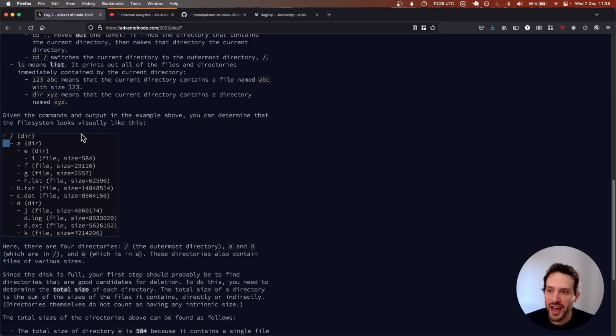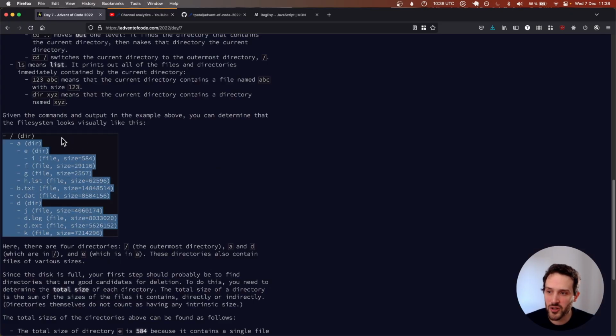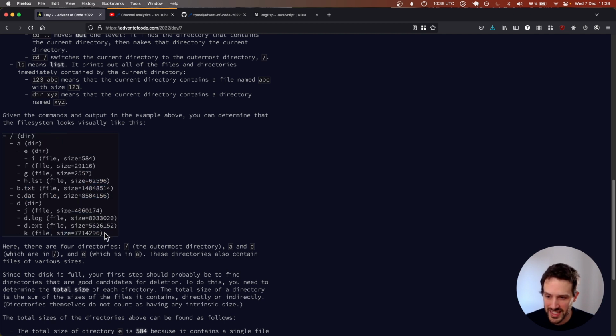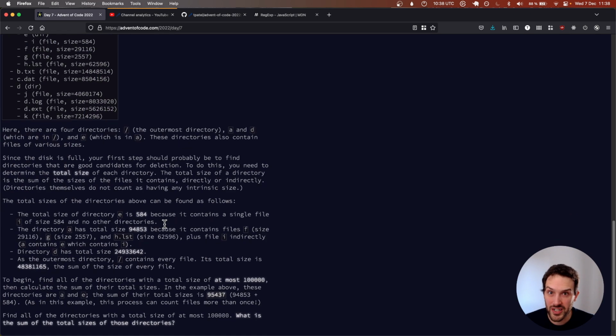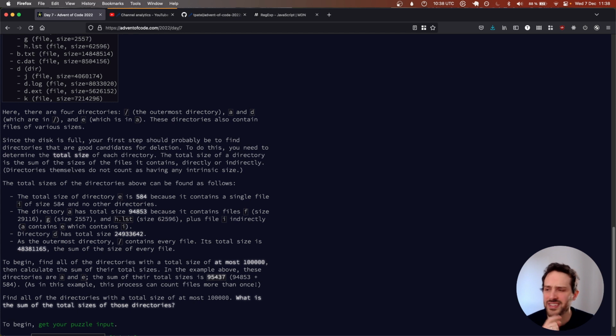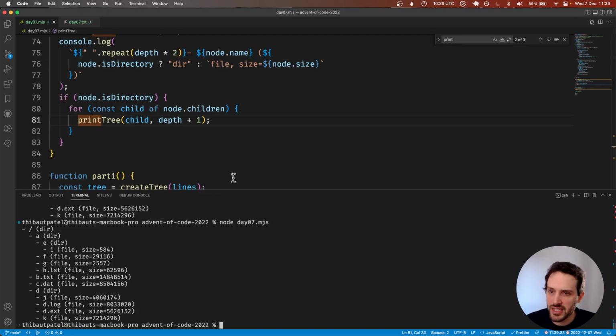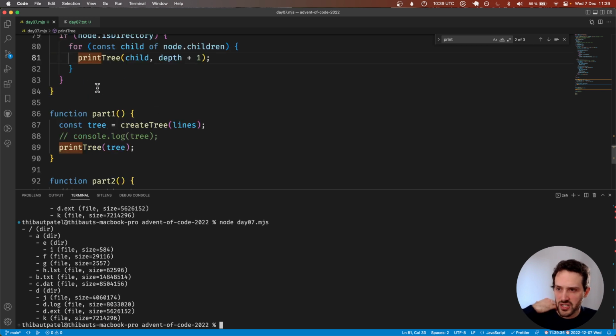So we know we have the right data, we know we are able to traverse the tree correctly. Now we need to actually do the problem. So I'm gonna read that again. Okay, so we need to traverse the directory, get the size of each directory, and then we can filter them. So I think we're just gonna do one function.